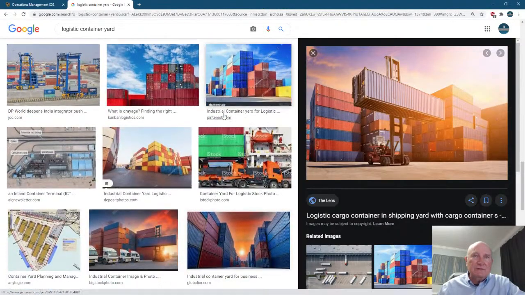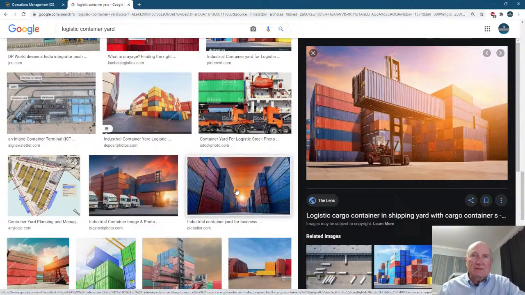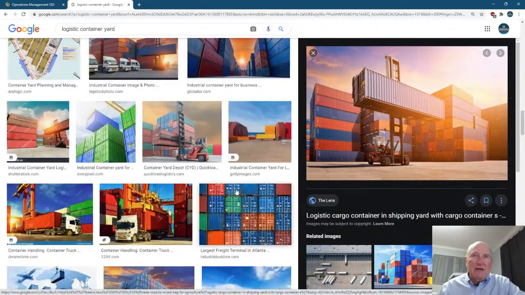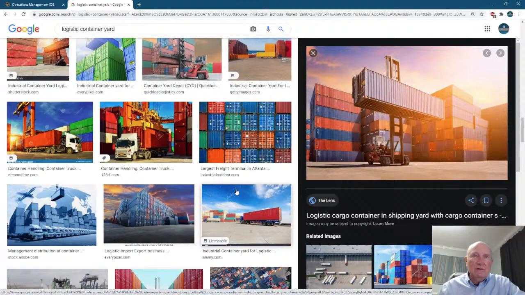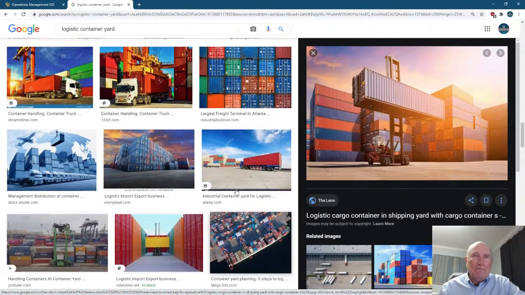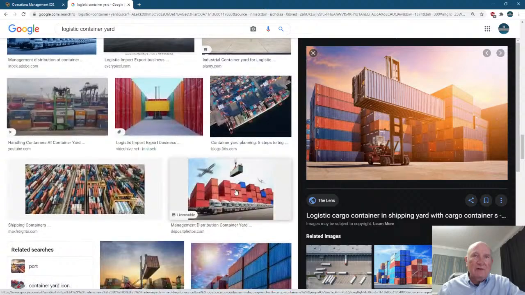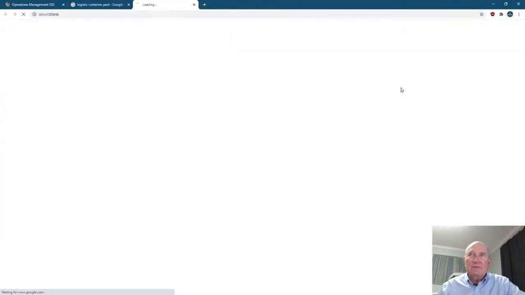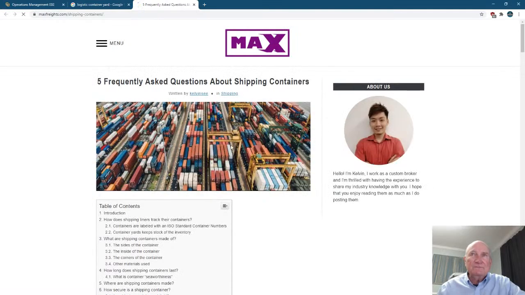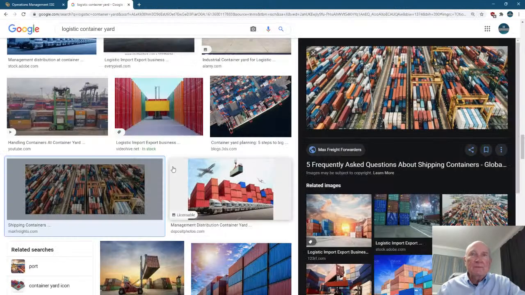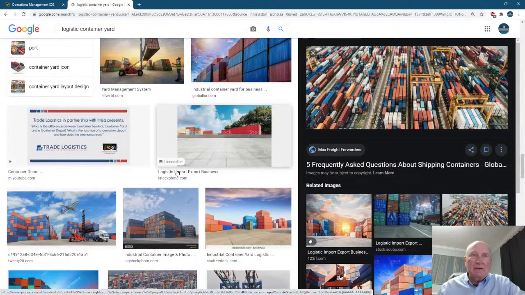There are hundreds of these things. Here's an aerial view. Is this a railway? I think it's a railway of containers. Shipping containers. You can't see it, but there's a bunch of them. So I just wanted you to know what I'm talking about here.